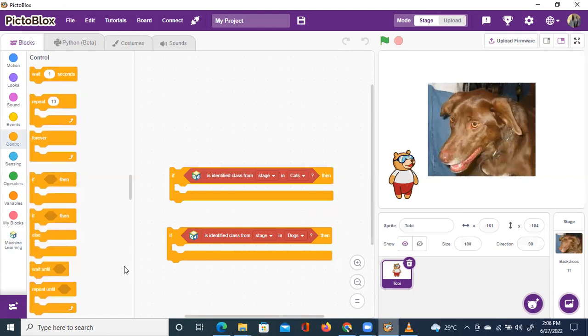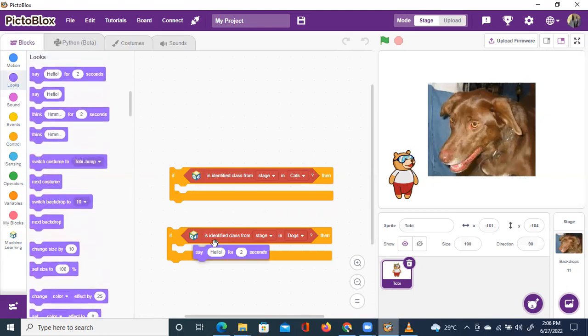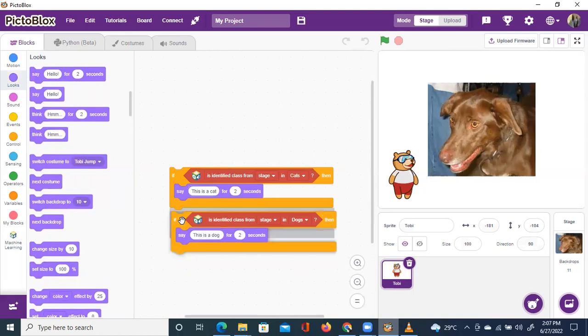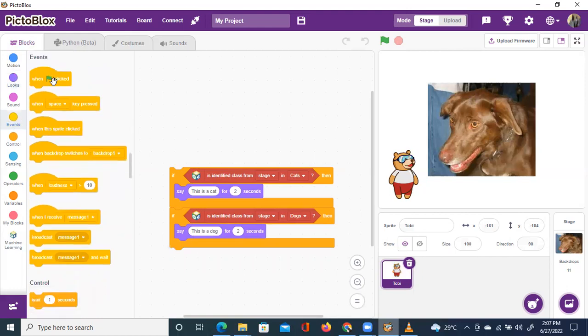In order for us to input that, we need to go to loops. Then we select say for 2 seconds for each of them. If it's a cat, we make it say this is a cat, so this is a dog, and this is a cat. Now we can add both of them like this, and we also need a green flag for us to be able to run our code very well.